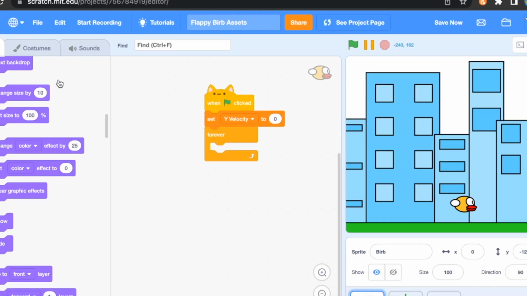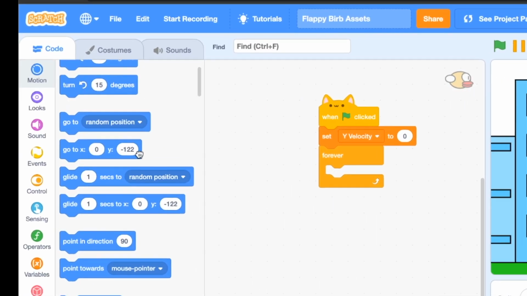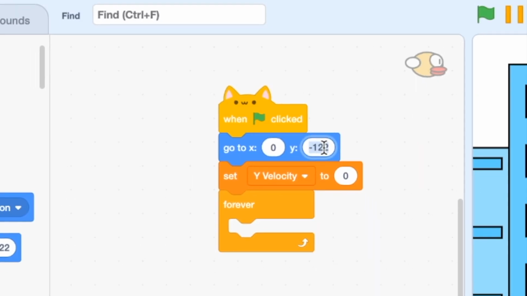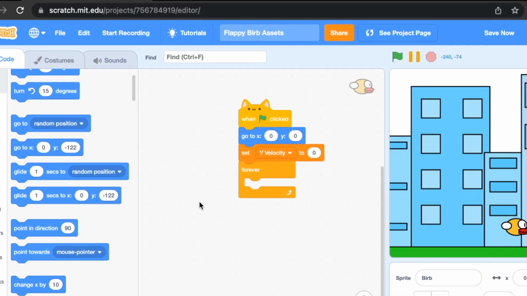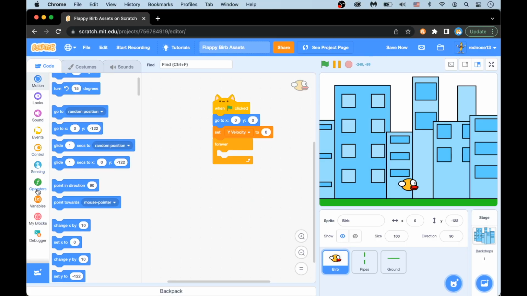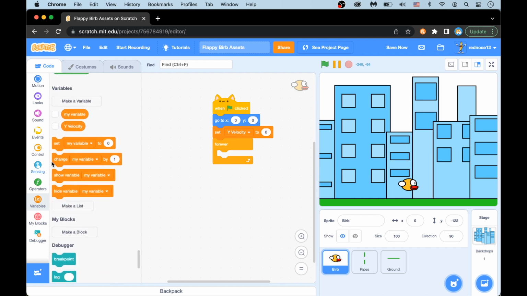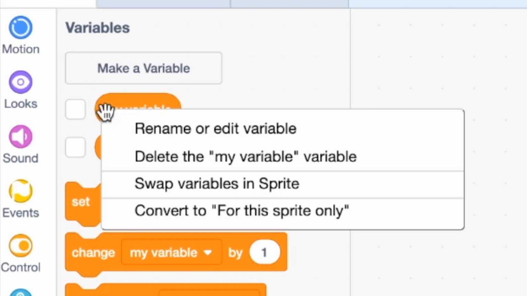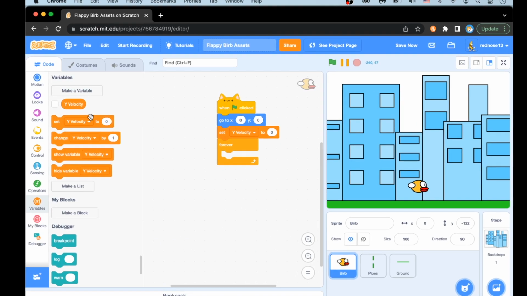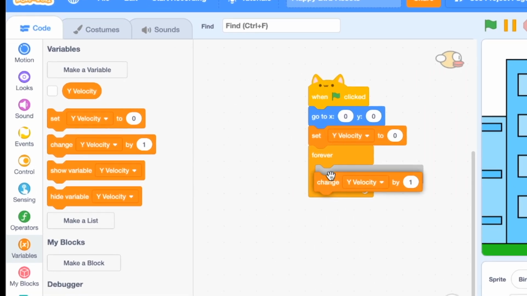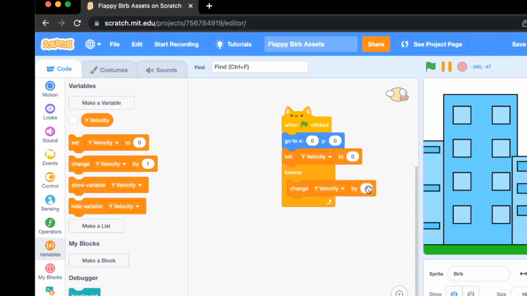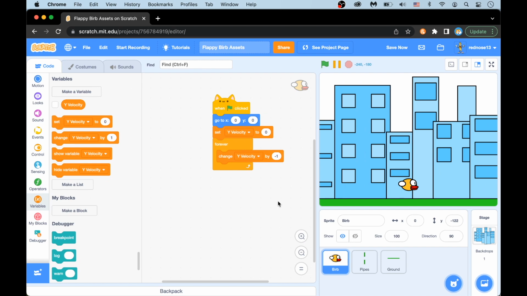And then while you're at it, you can go ahead and go to motion, and then just have him go to 0, 0. Great. So now, inside of here, forever loop, you can go ahead and delete my variable if you wish. You can go ahead and change y velocity by, I'd go with -1. Not very realistic, but it works.